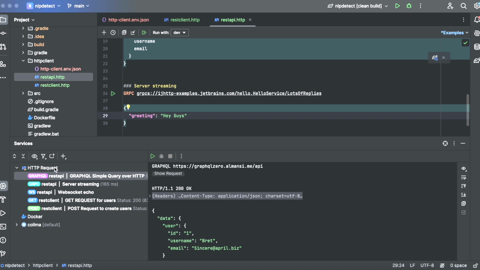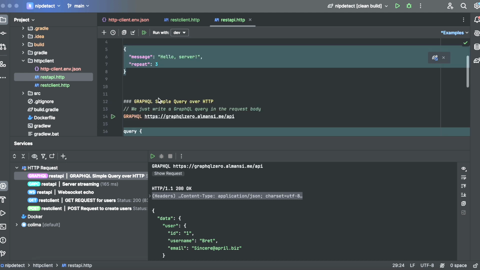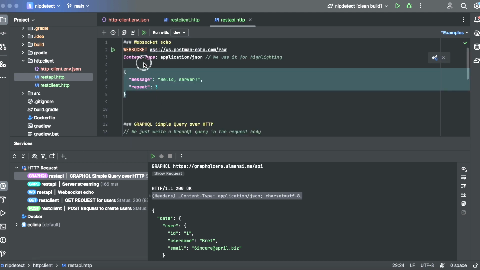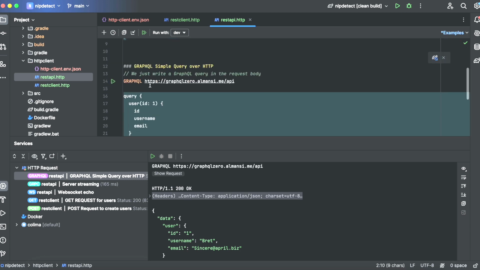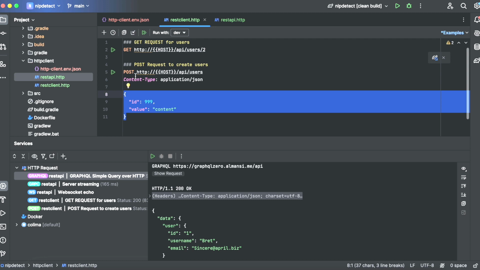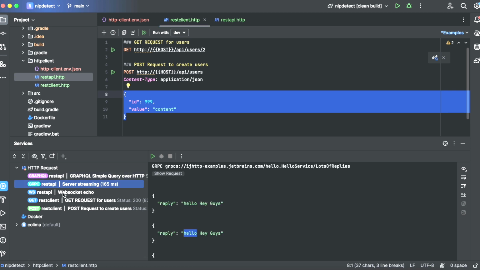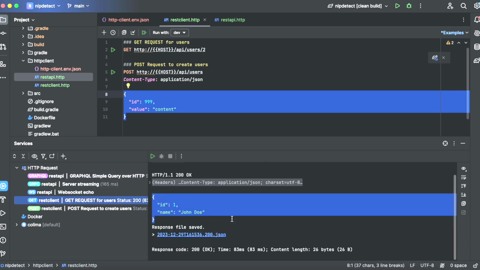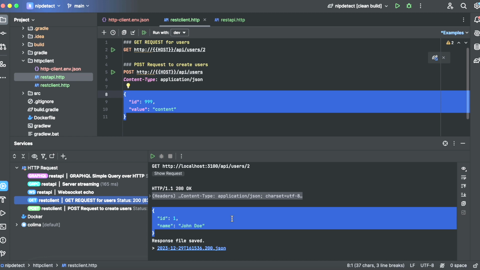See all the requests that have been initiated from the HTTP client within the services window in IntelliJ. Within the HTTP request, it would list all the APIs that we have executed from the HTTP client. So the WebSocket, GraphQL, and previously we also did the GET and POST request, and everything would be listed here. When you click it, it would give the latest request and response for which it has been executed.